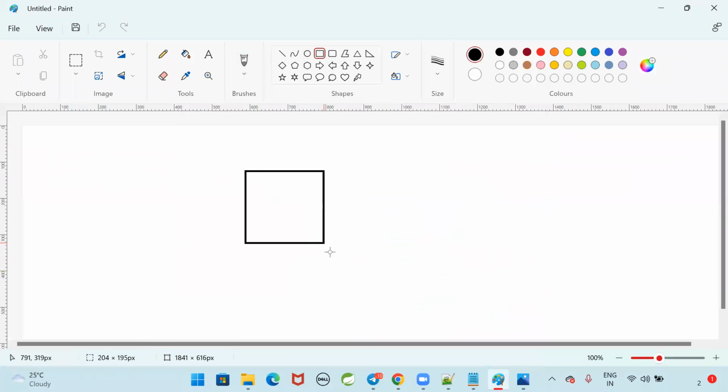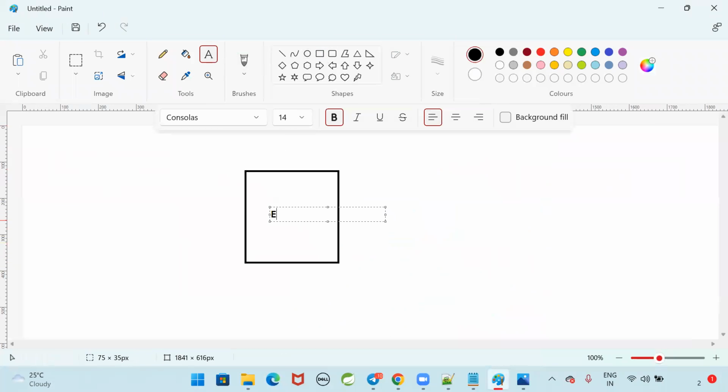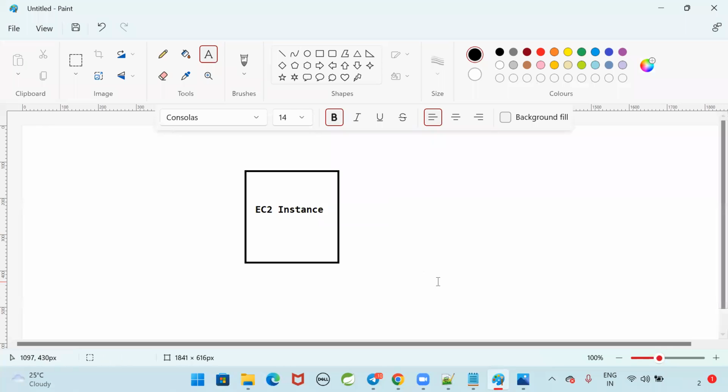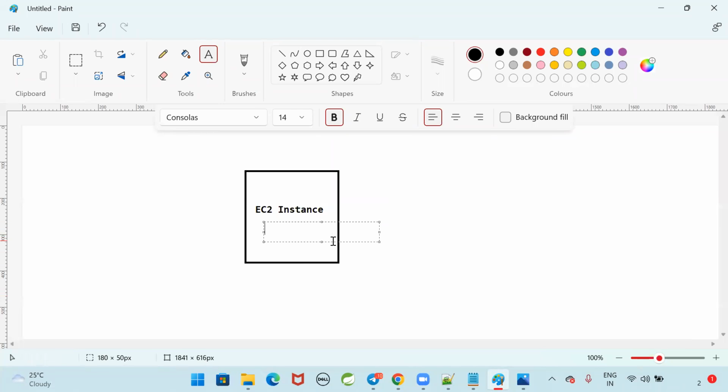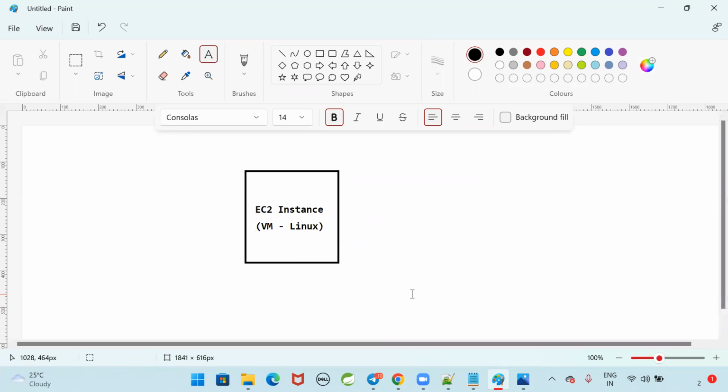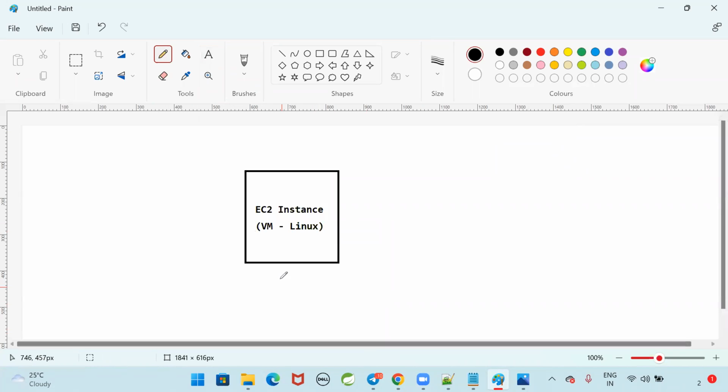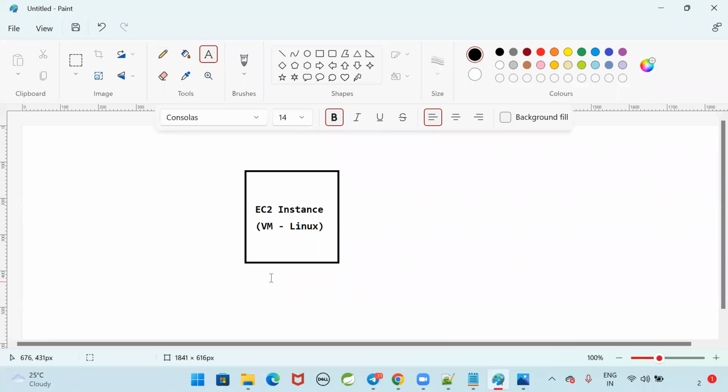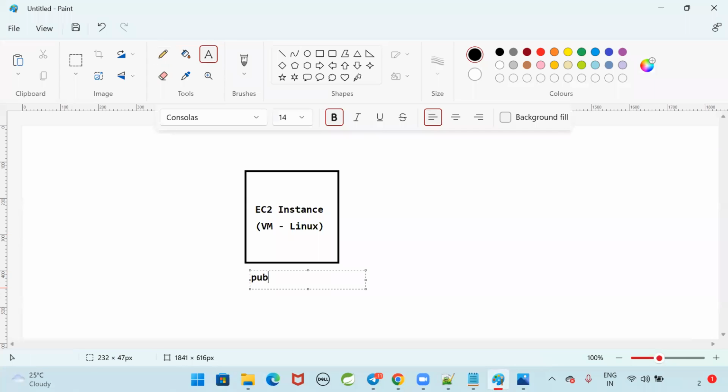I'm taking one EC2 instance. An EC2 instance is nothing but one virtual machine, that is a VM. That VM I'm going to create with Linux OS. It is free. Now, whenever we create an EC2 instance in this AWS with Linux operating system, it will generate one public IP to connect with that instance.